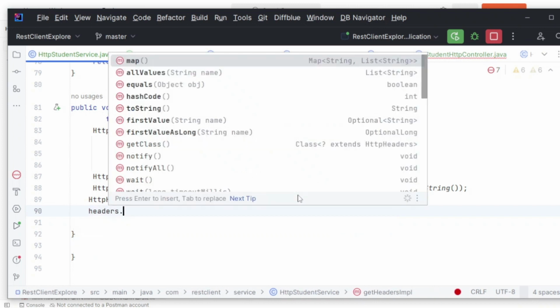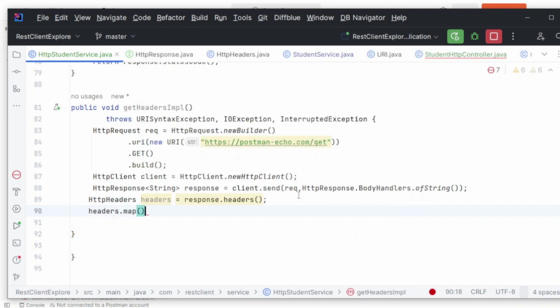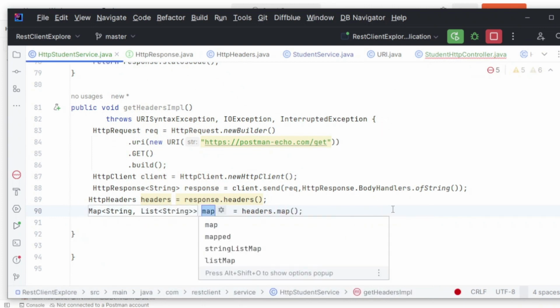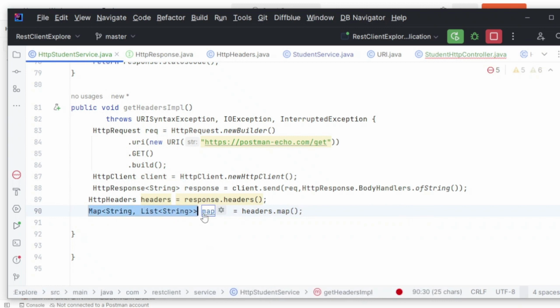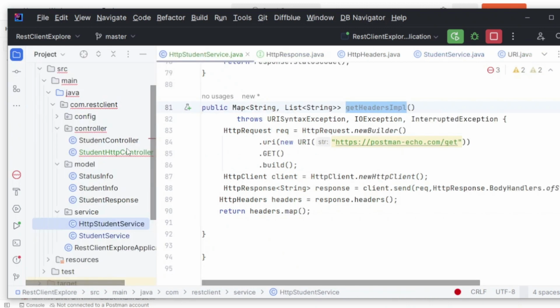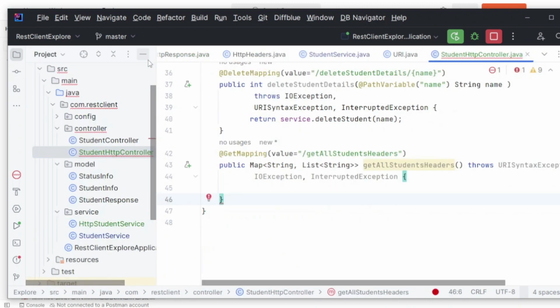headers.map, and if you introduce a local variable, this is returning us a map of string and list. So that means a map of key and value pairs. Let me take that directly into the return statement. Now I am ready with my service implementation. Let's hook this into our controller method.